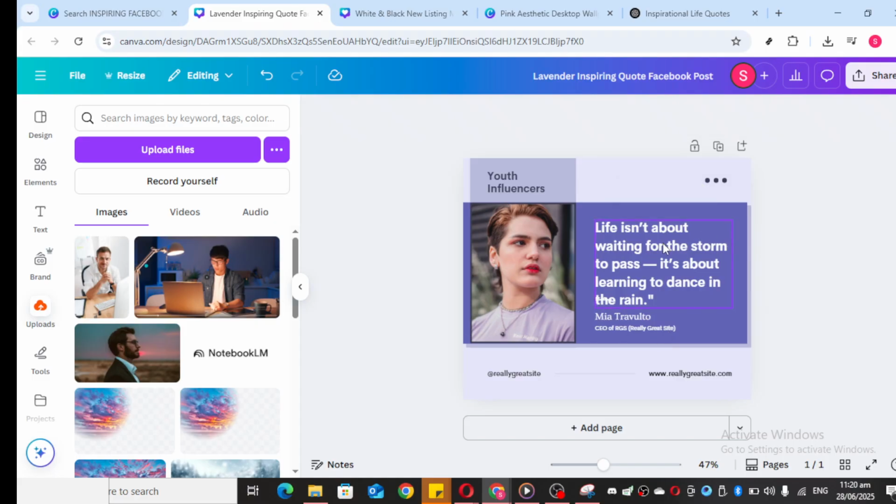Also, you have the flexibility to change the color scheme and font style to match your brand or personal taste. Canva makes it easy to scroll through different fonts and customize colors, ensuring everything aligns perfectly with your desired look.